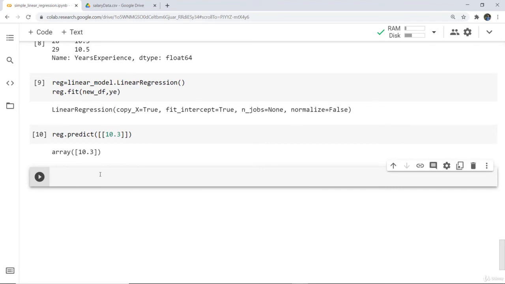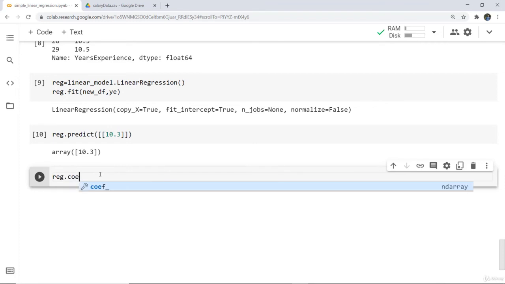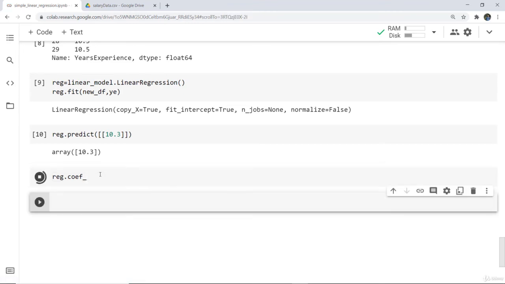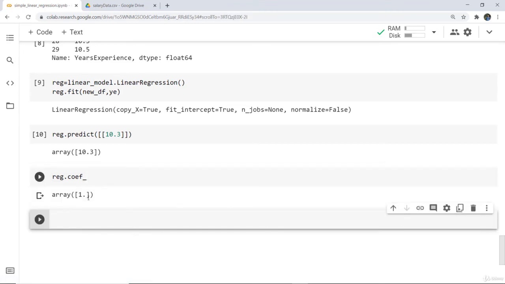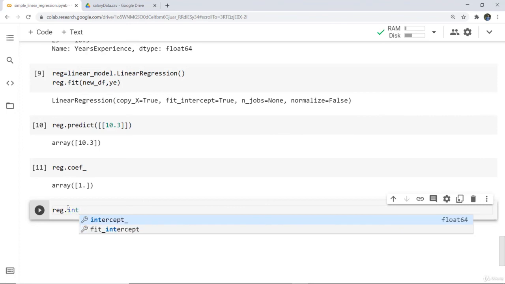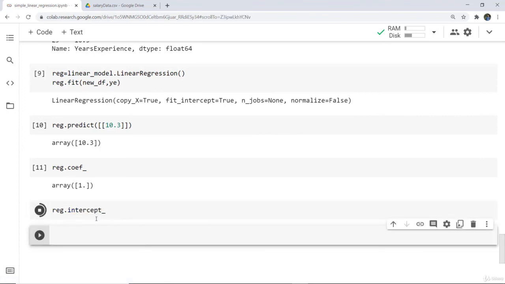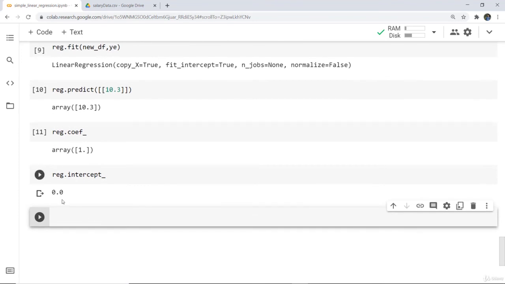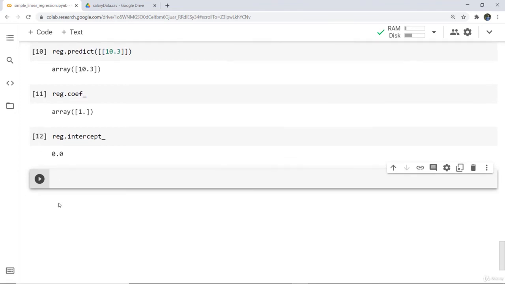Next, if you want to generate the coefficient, then you have to simply write reg.coef_ like this, and then you can generate the coefficient. Next, if you want to generate the intercept, then for that you have to write reg.intercept_, and you can see that the intercept is 0.0. That means there is no intercept, no b. In the equation y equals mx plus b that we have seen, there is no intercept.